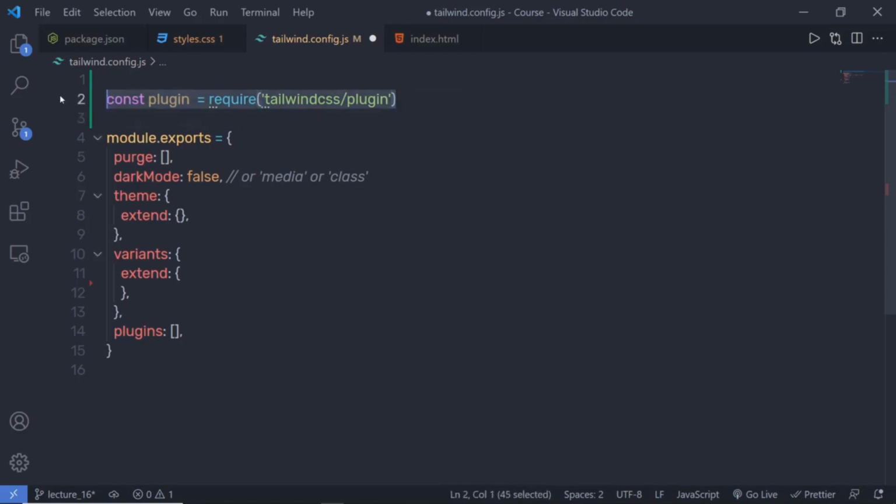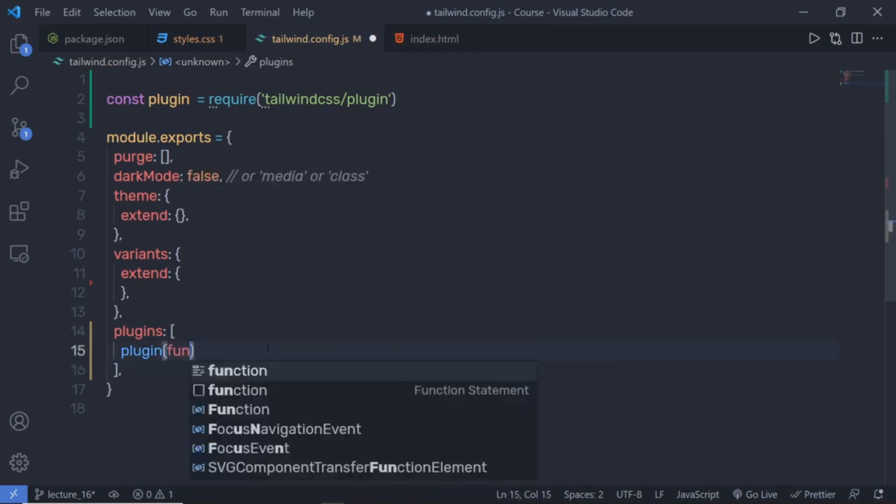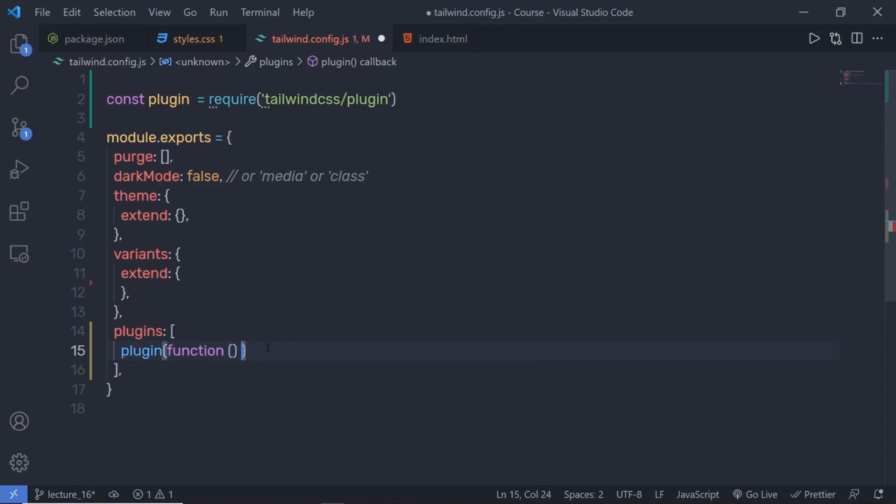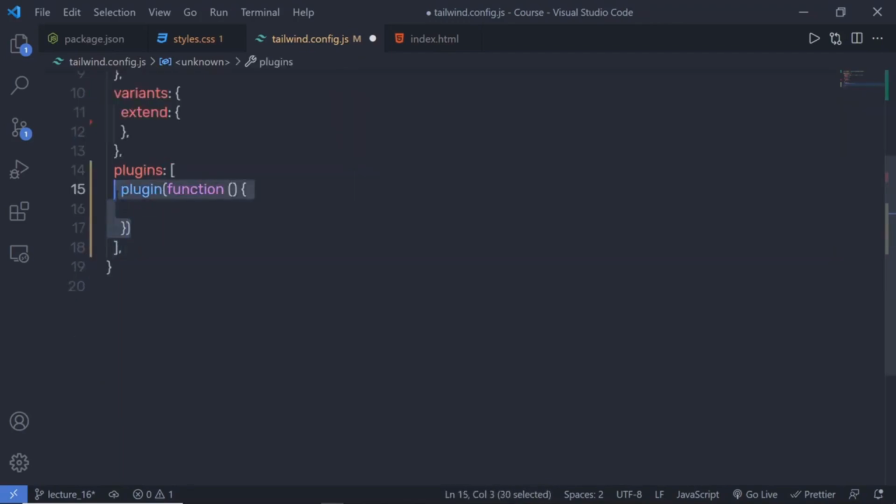So once you require this plugin, you can use that inside this array. So inside this array right here, I'm going to add this plugin function like this. And as you know, to the function we pass parentheses. This function is going to take a function as a parameter. So inside these parentheses, here I'm going to pass a function like this. And this function is going to take an argument of these plugins. So inside these parentheses, you can pass different helper functions. Using those helper functions, you can create your own utilities, components, and base classes. This is a simple syntax of plugin.